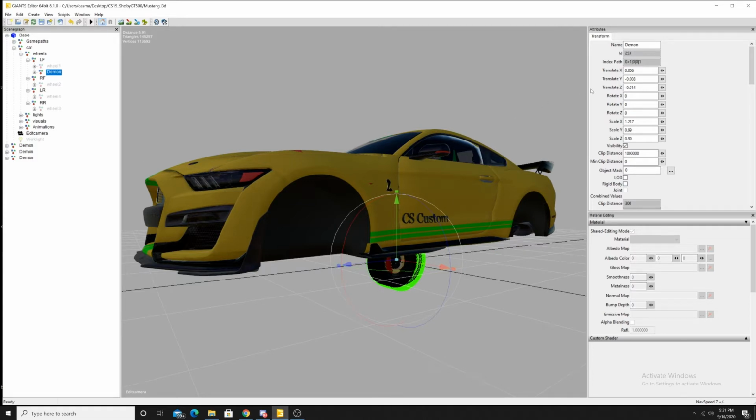Alright, so once you have your wheels picked out, you're going to want to add those into the new transform groups that you just created and added to the vehicle.